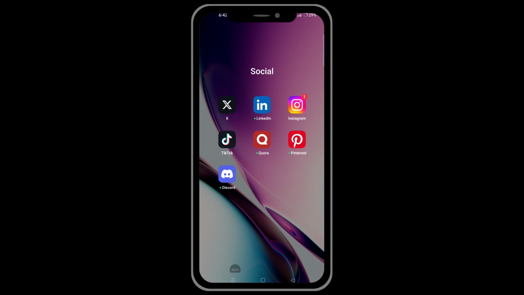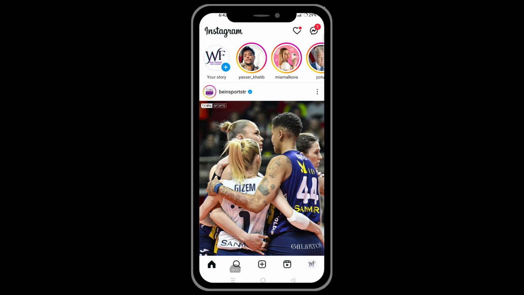How to enable quiet mode or sleep mode on Instagram. First, I open the Instagram app on my mobile phone. This is Android. If you are an Apple user, it is the same method.